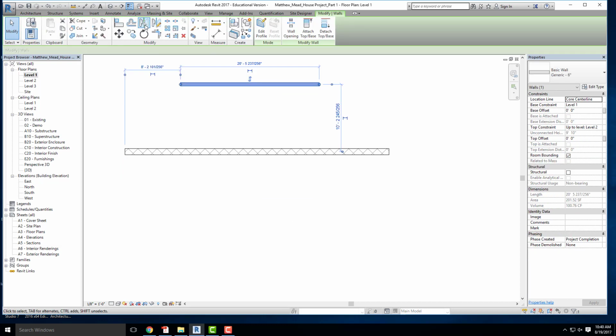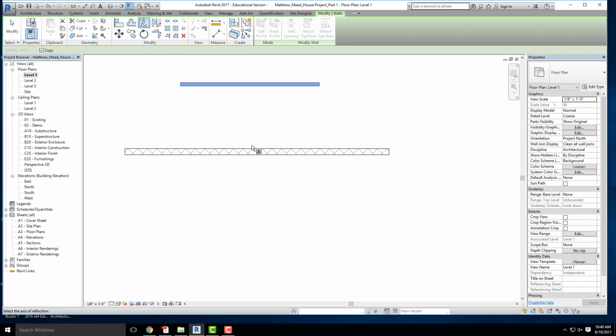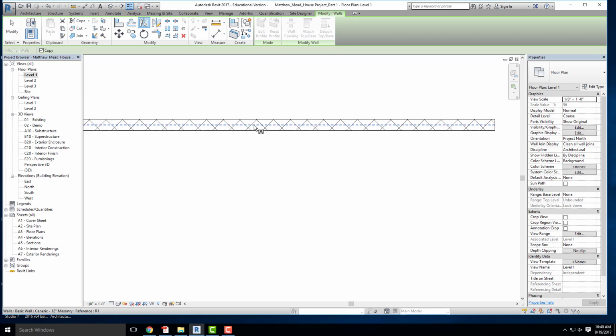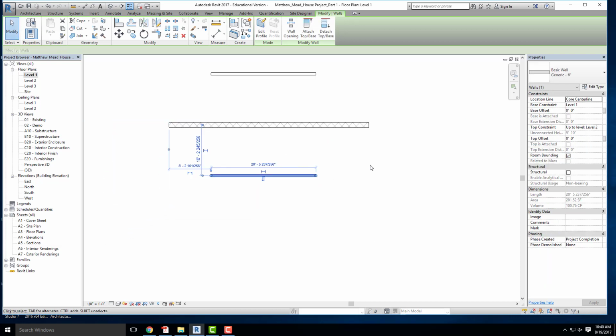Now, the second tool is going to be Mir Pick Axis. Luckily in this situation, we already have a wall in place. So if the wall is already in place, it will allow me to pick that wall as my axis, so I can get the same result.